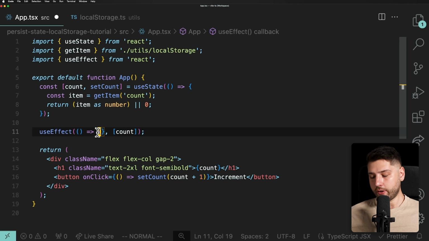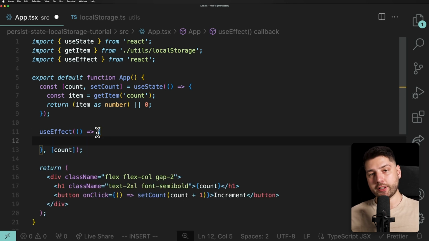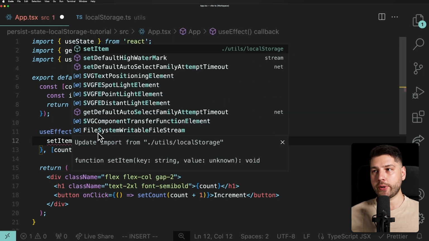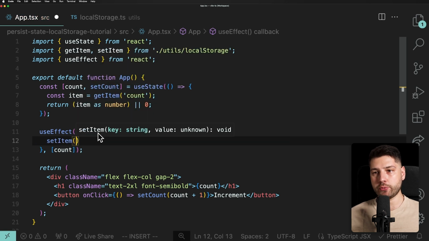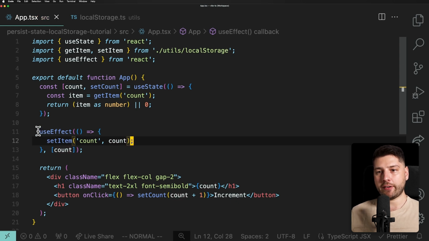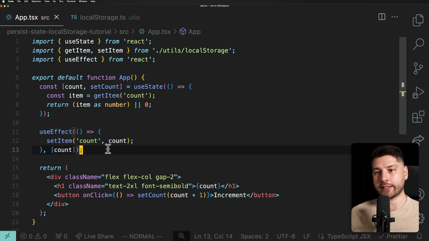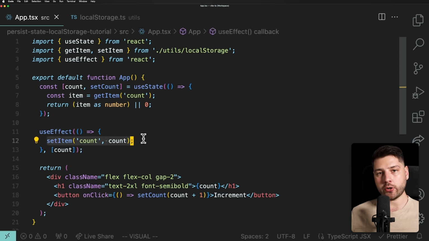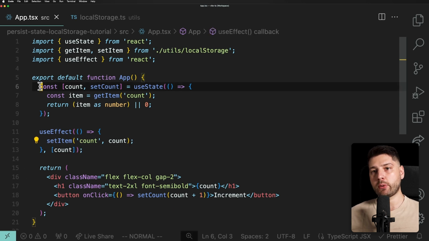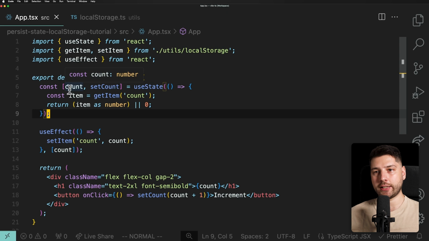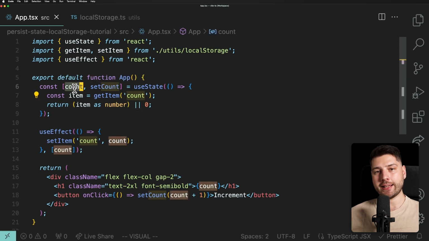And then inside of here, the only thing we have to do, every time the count changes, is set the value inside of the local storage using the setItem function that we just created. So we can do setItem. We can import the function from local storage. We can pass it here count as our key, and we can pass the actual value, which is going to be count. And there you go. Now we have an effect. It's running every single time that the count changes. It's setting it in the local storage. And then once we refresh the page, we're going to be able to access that value in this function over here and return it as our state variable.